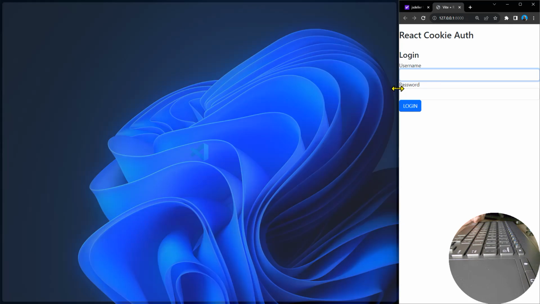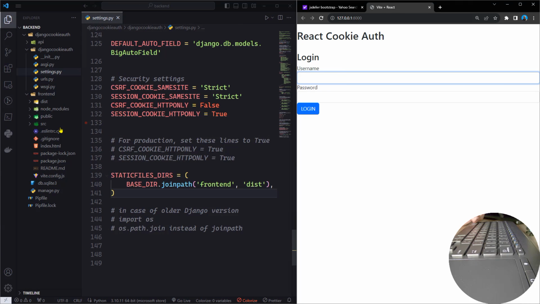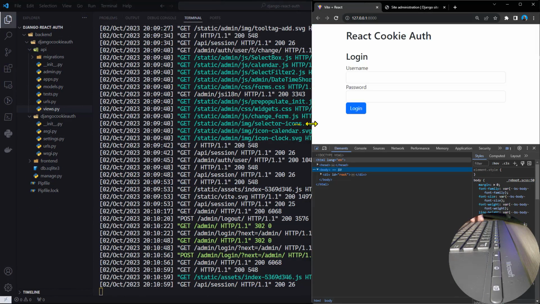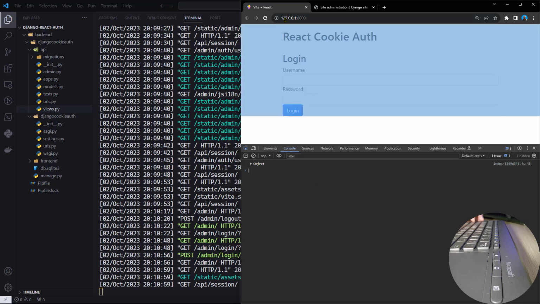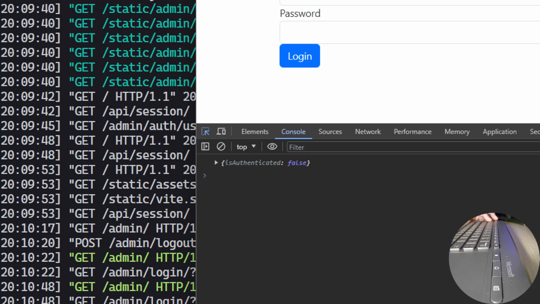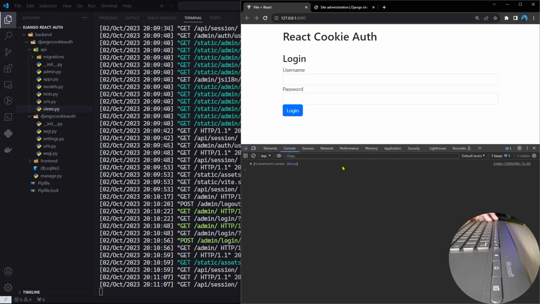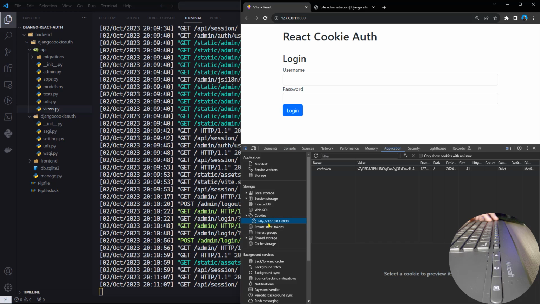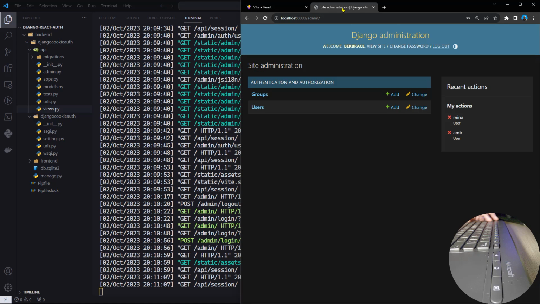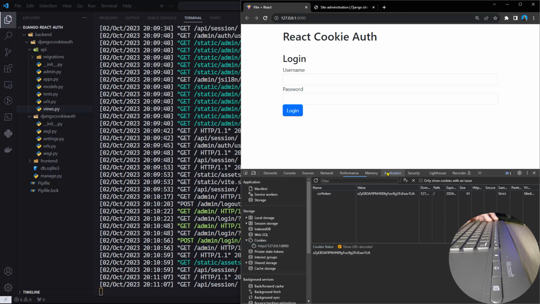Now our Django backend is properly serving up our React.js via Vite. Let me just show you in the DevTools here. If you go to console and refresh, you will find here that isAuthenticated is false. We're not authenticated, right? And if you go to the application tab, in the cookies for http 127, you will find that we have the CSRF and we don't have the session yet. So let's keep that open.